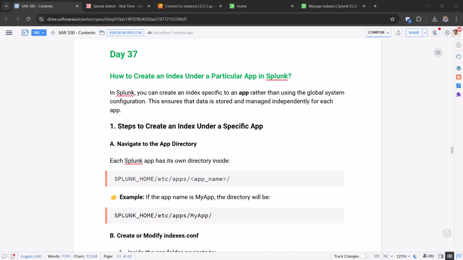In this video, we are going to discuss how to create an index under a particular app in Splunk. Of course, in the previous sessions we just created indexes randomly. Let's say now they are asking you to create it under a specific app directory. So how do you create it? It's the same way. It's not different from the previous ways.